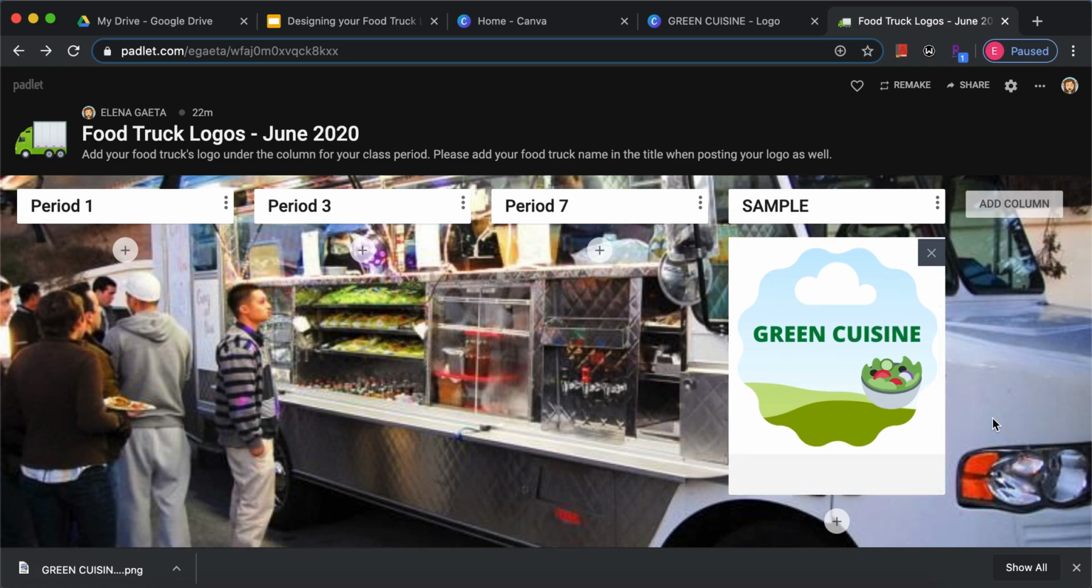And because of that, that's why I'm also asking you to submit this logo that you've created to Google Classroom, just so I can make sure that I don't accidentally miss someone's logo here, because there will be quite a lot by the time everybody has submitted them.